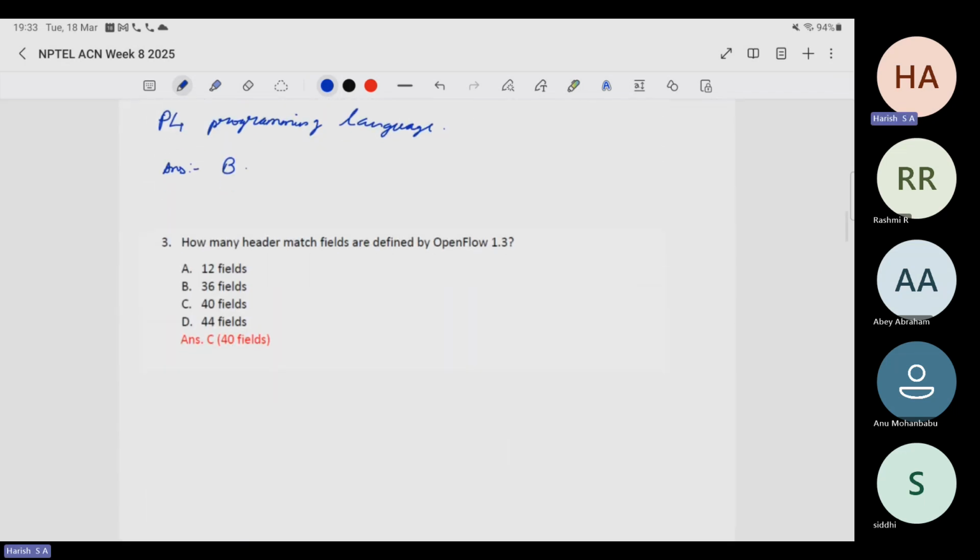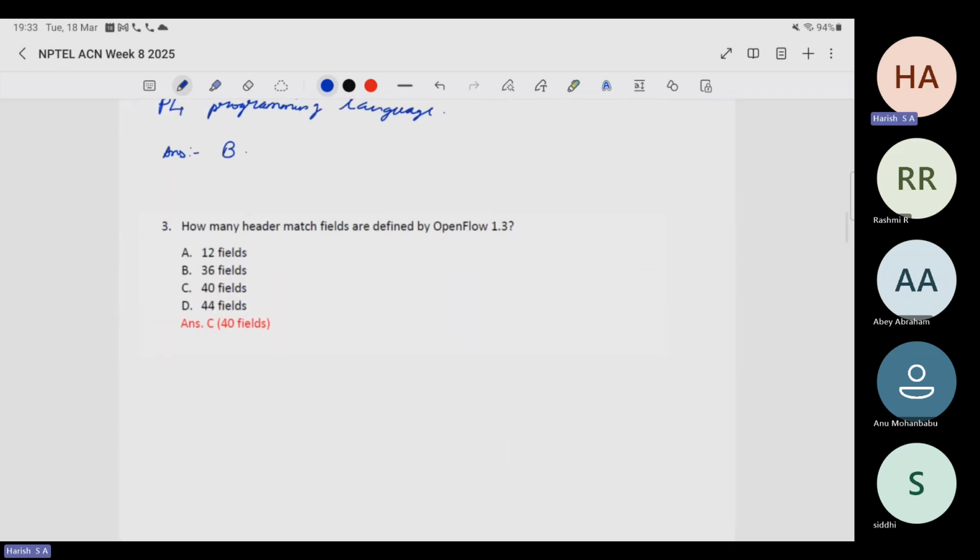So OpenFlow has multiple versions. In the initial versions of OpenFlow, you could only compare or match a particular set of fields, and then in further versions this increased and increased, and then in OpenFlow 1.3, what is the total number of header fields that can be matched? So fields are nothing but header fields.